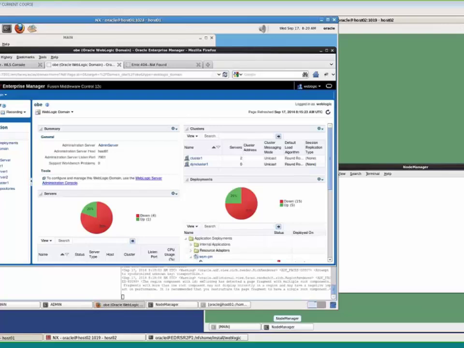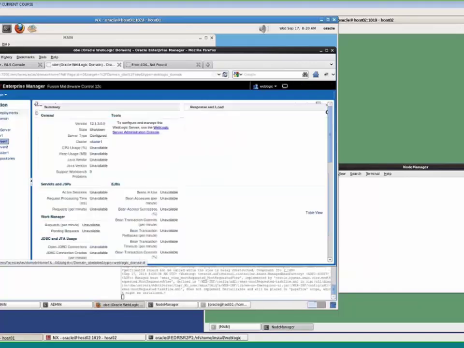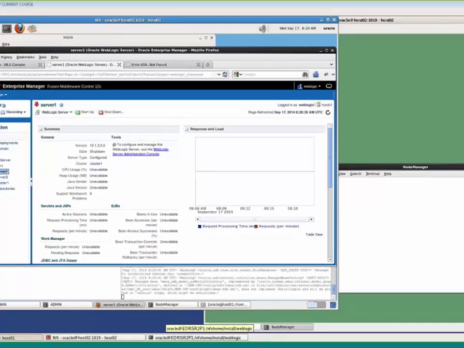So first what we're going to do is, I have an admin server running, but you can see in the server section here that server 1 and server 2 are indeed down. So I'm going to click on server 1 here to get more details about it. And as you can see, I could have clicked on it over here in the navigation window as well.